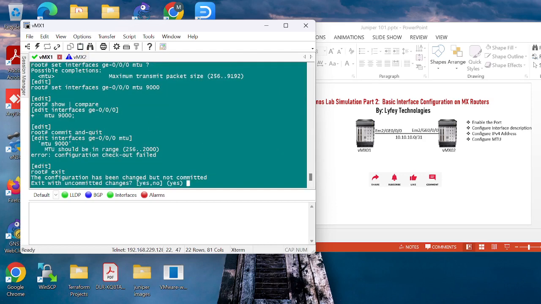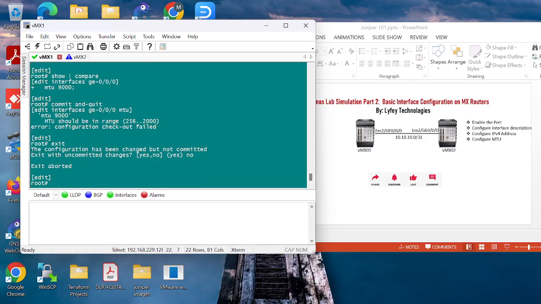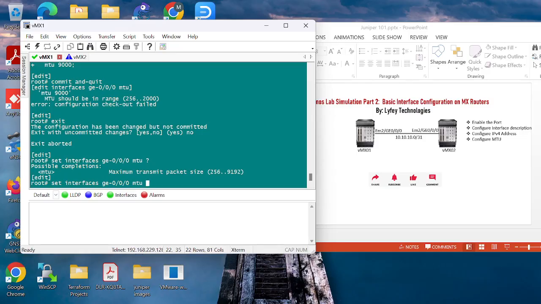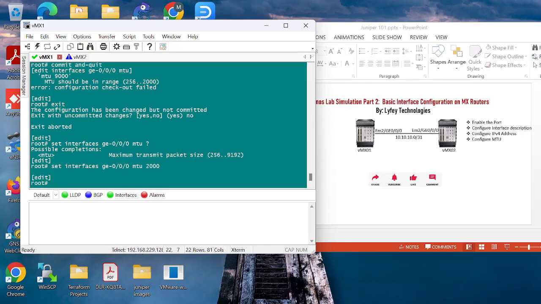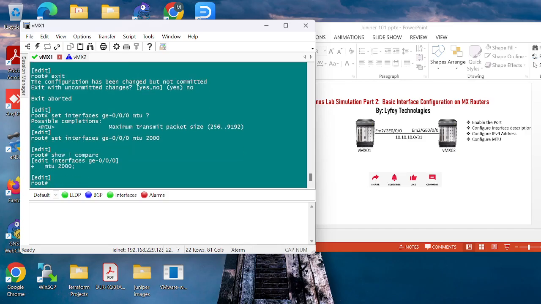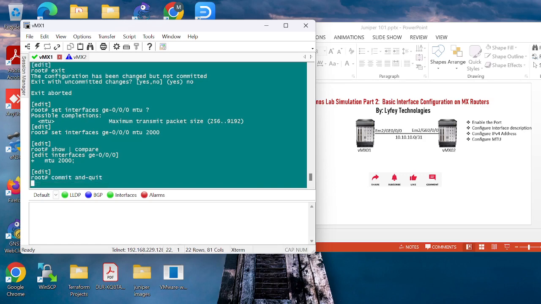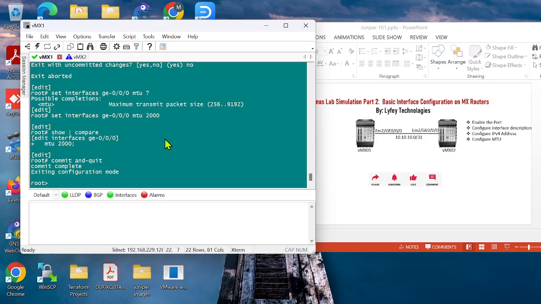So if I exit and then configuration checkout, MTU should be in the range of 2000. Okay, I see. So we will recall the same command and see the MTU range that we are given. So this one they have said that we need to be in the range of 2000. So compare. So you always have to read the prompt messages. They give you exactly what you are supposed to do. So commit and quit. So we are okay. Show configuration, display set.